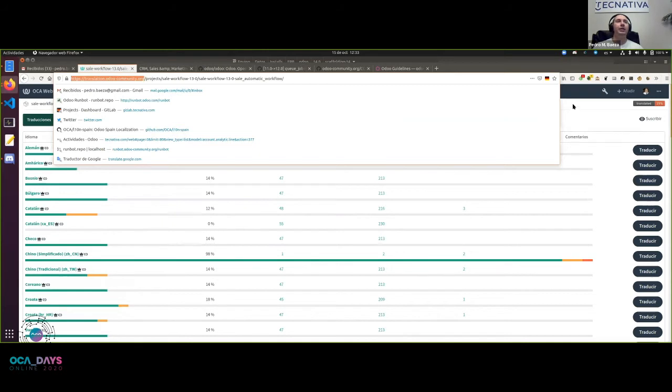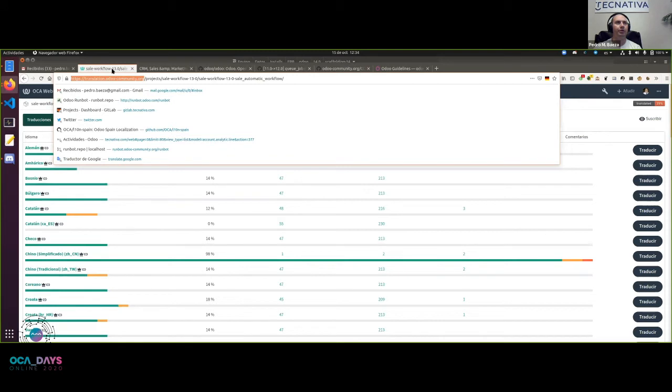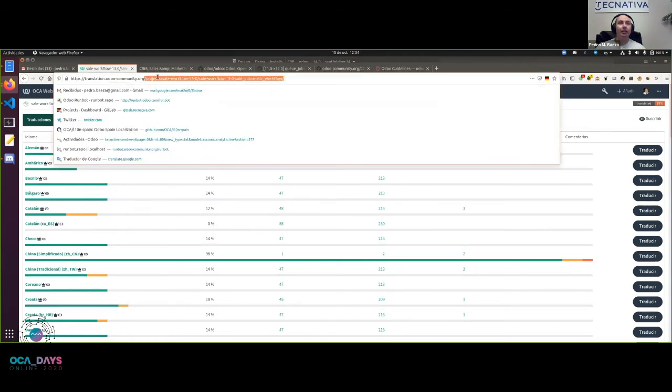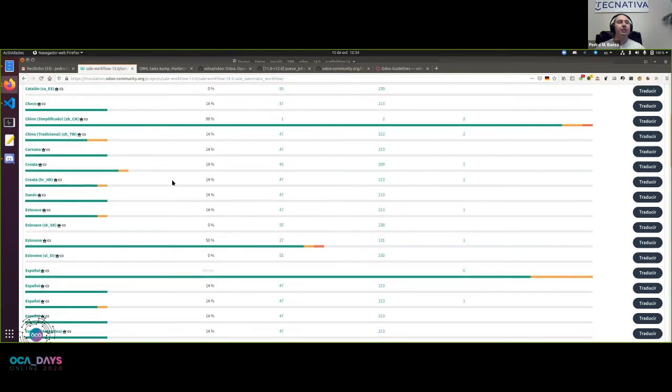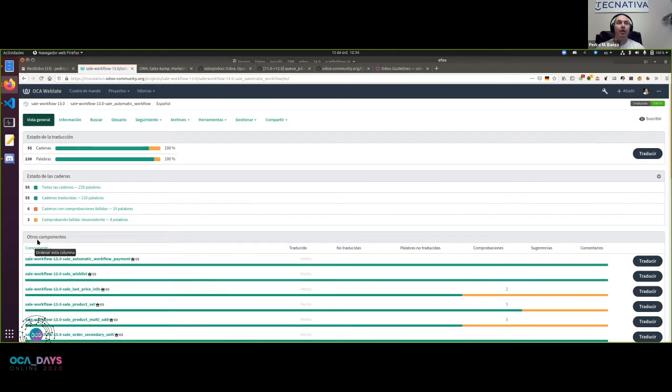So we have this Weblate that is also open source, self-hosted, and under the domain translation.odoo-community.org. Here we have the specific URL. Clicking on the badge for this project, this module, and this version, we can directly jump to translate this in our language, for example, Spanish. And here we can translate this interface.